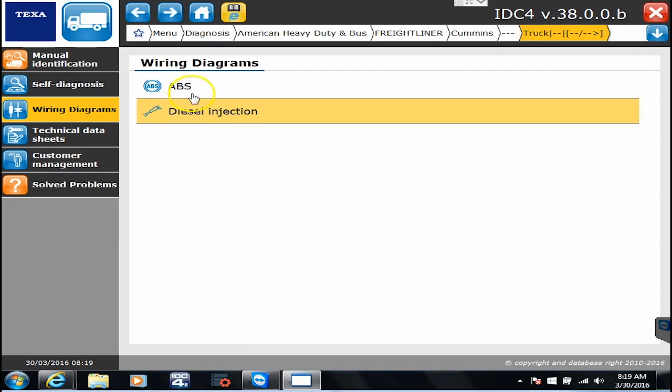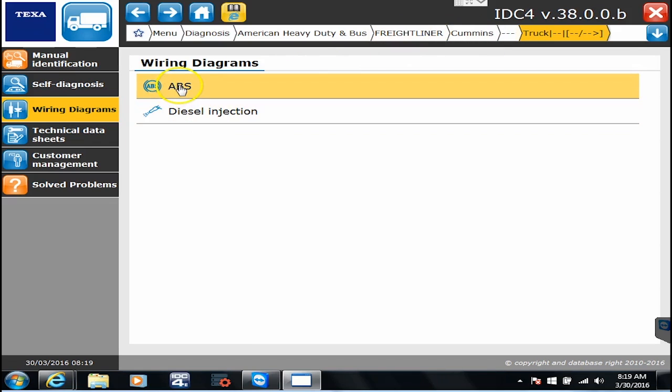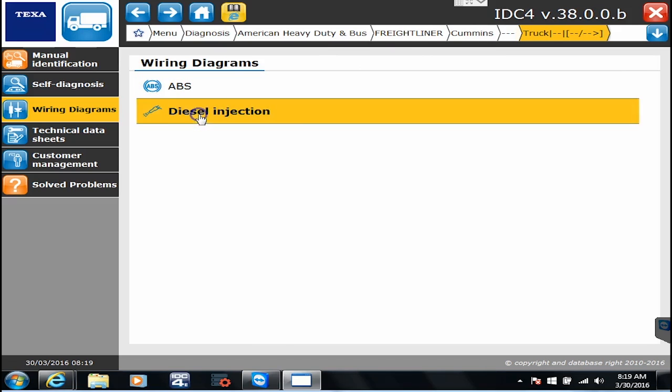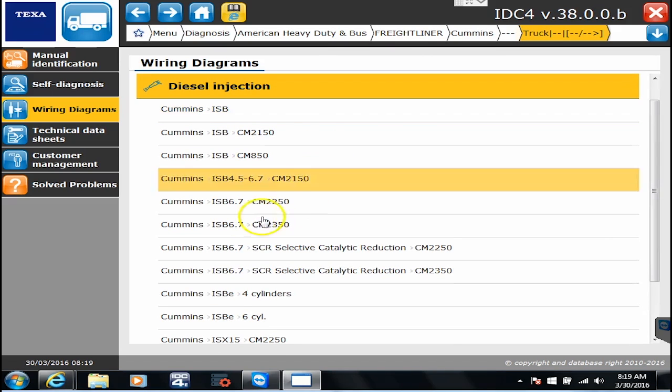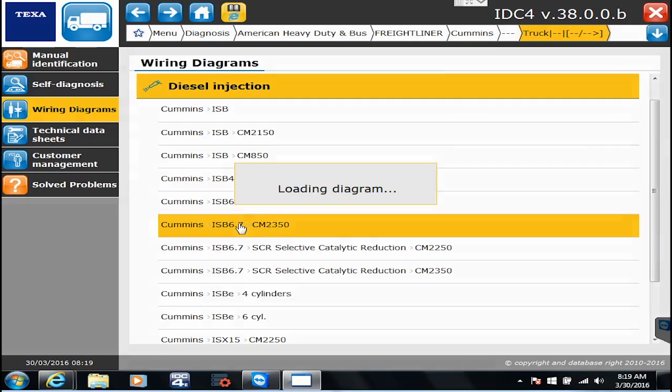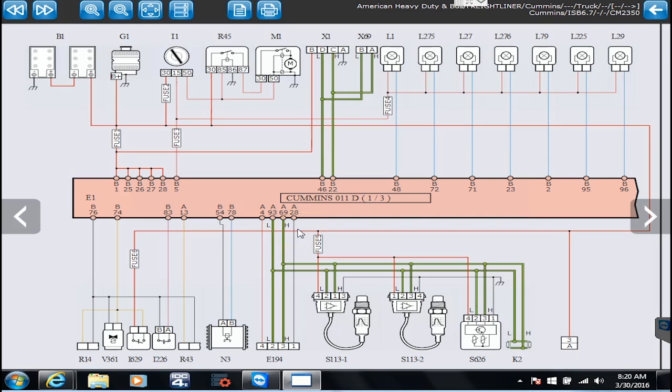Click on wiring diagrams on our Cummins and our Freightliner. It's giving us some wiring diagrams for the ABS and the diesel injection. We'll click on diesel injection, and we'll just randomly click on any one of these. So it'll load the diagrams up for this particular model. And what we have in here is a wiring diagram from TEXA, giving you some basic information. They do have some new tools they'll be coming out with in the near future.